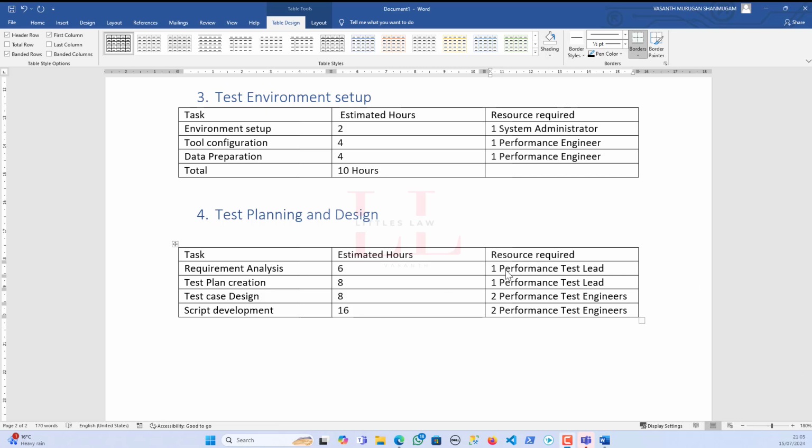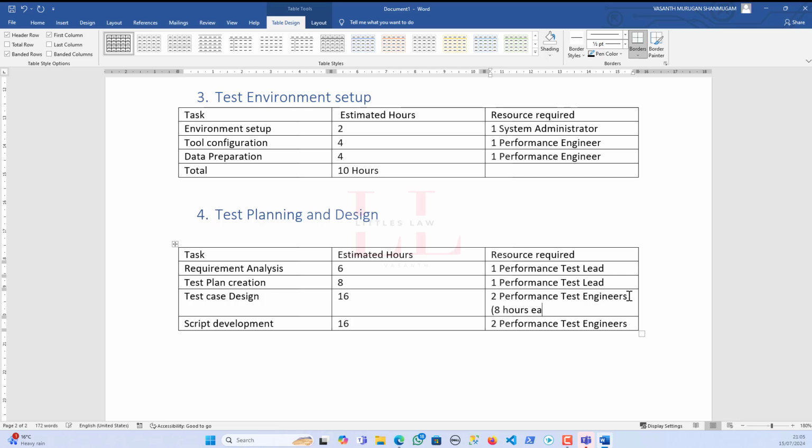So just to confirm, since this is one user, I have added 6 hours, and for the test plan creation, it is again 1 hour. And for the test case design, I may have mentioned 8 hours, but it is 8 hours per person. So let me change it here so that there won't be any confusion. So it is 8 hours for each person. And in the same way, for the script development, it should be 32 hours.